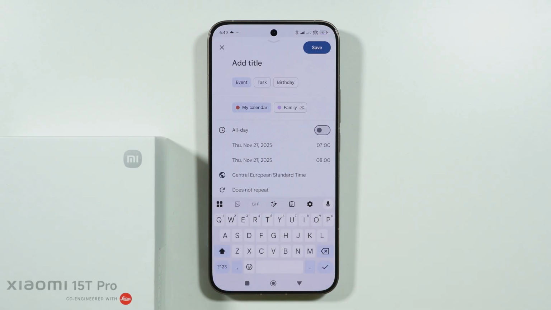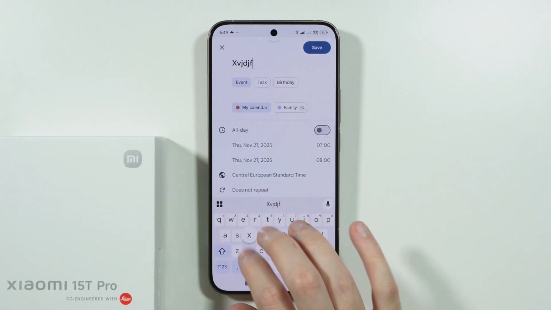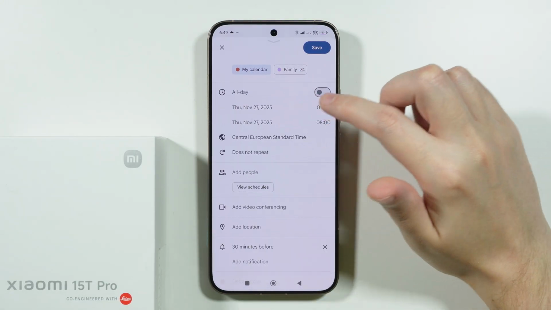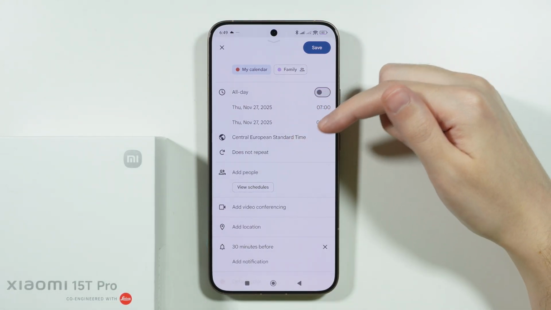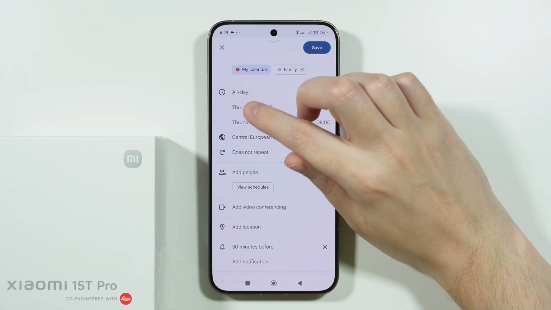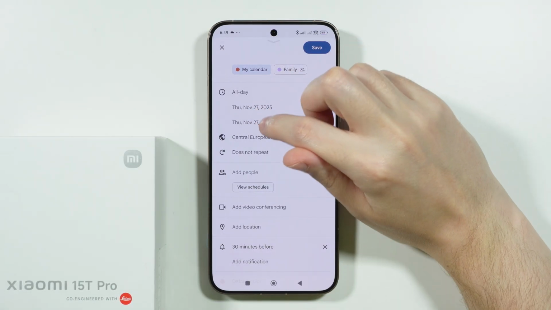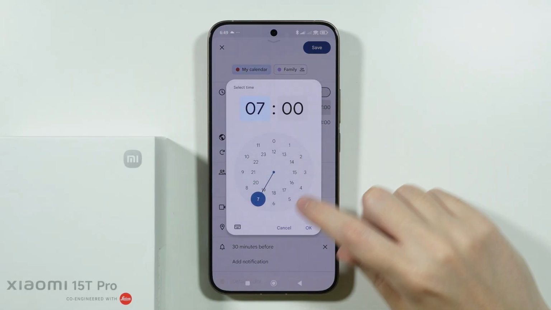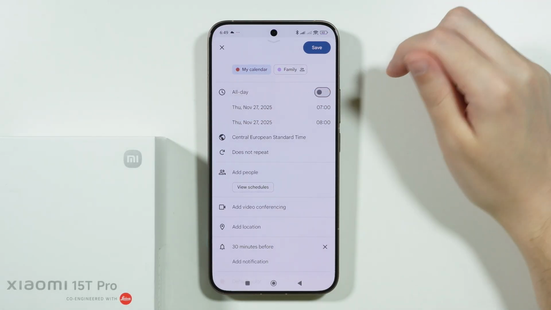In this case, we need to choose event. Now we can set up the title of the event. Of course, we can use categories. Then we have the selection of date, time, and time zone. We can also make the event last a whole day. We can tap on the date to choose when it starts and when it ends, and the same can be done with time if it doesn't last the whole day.